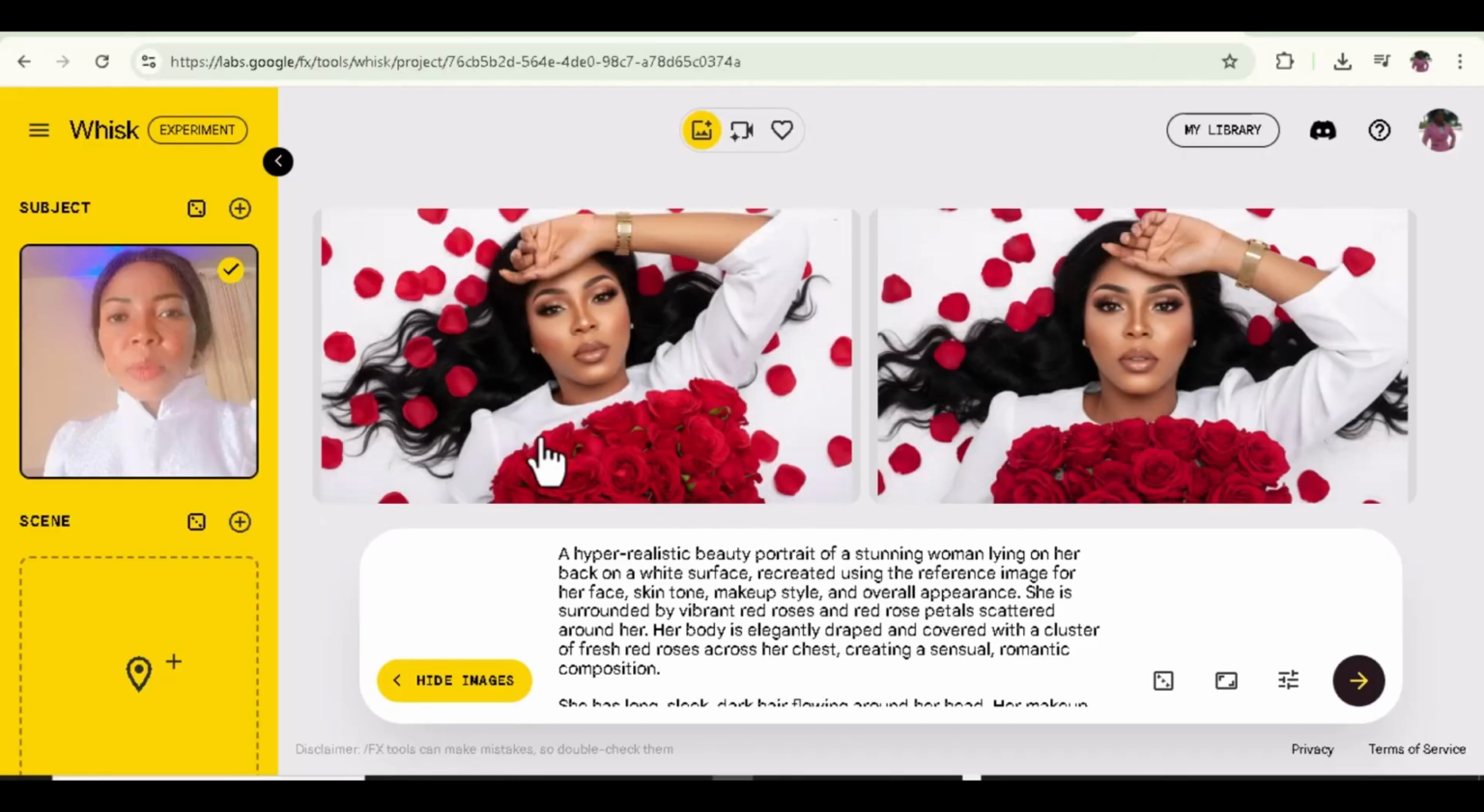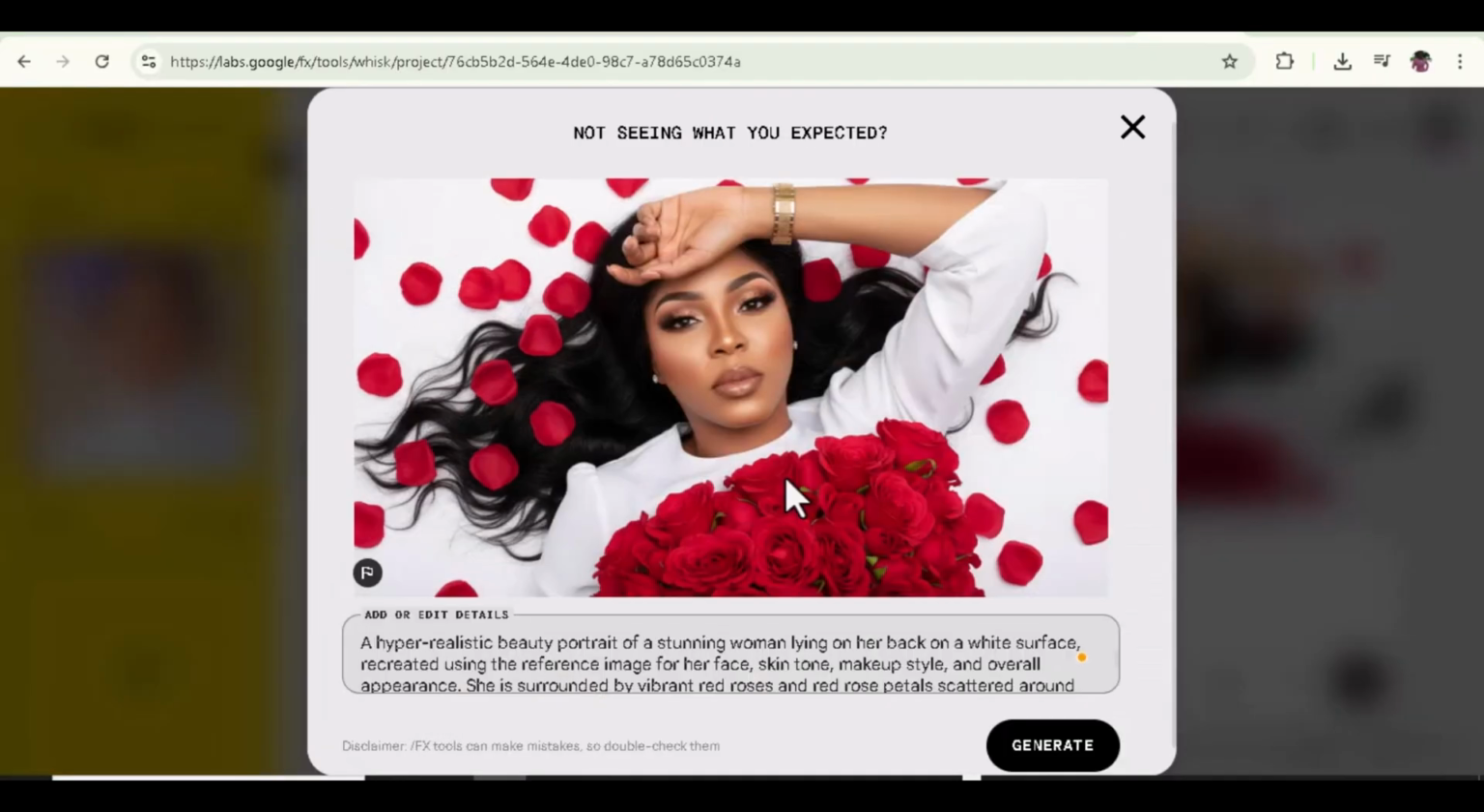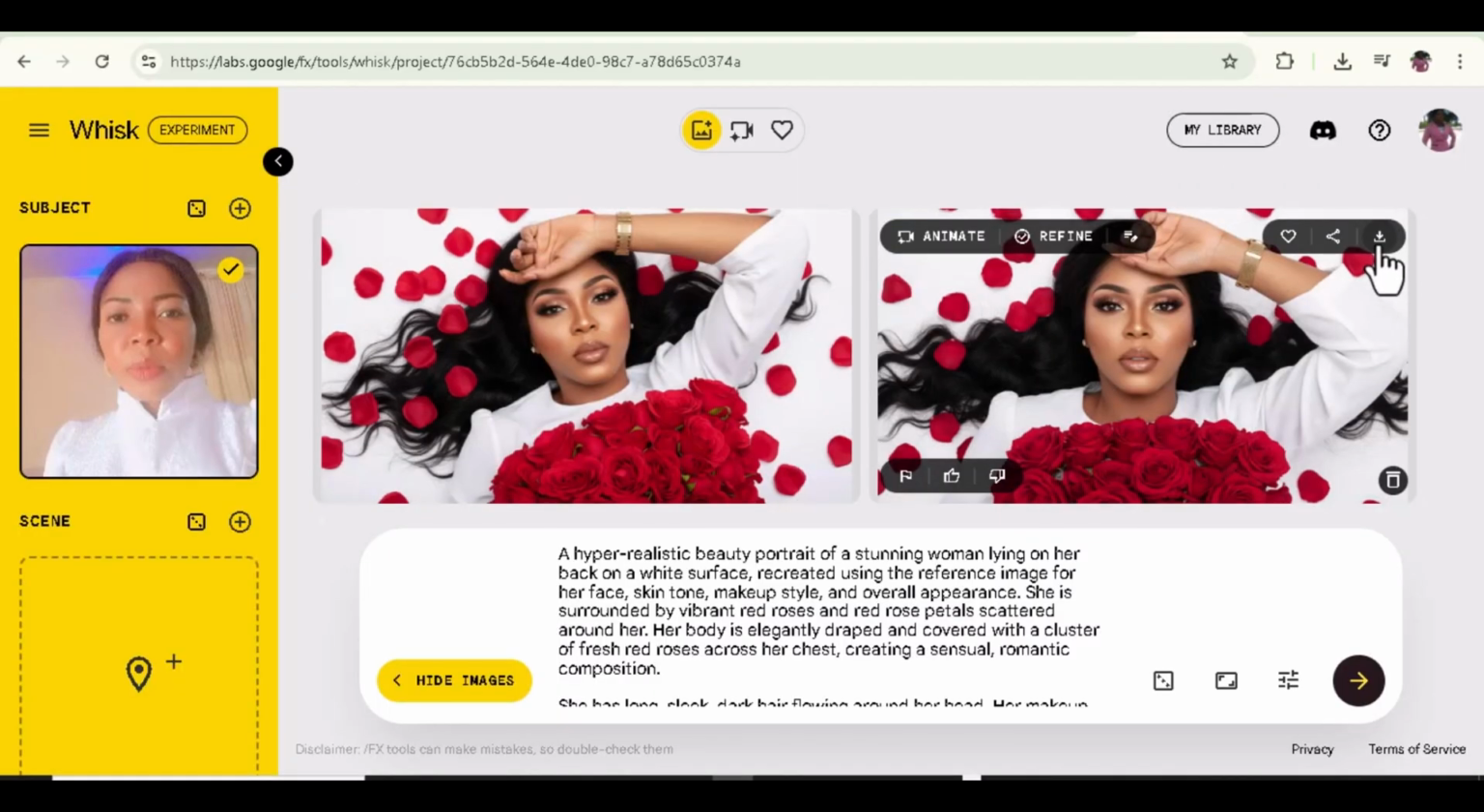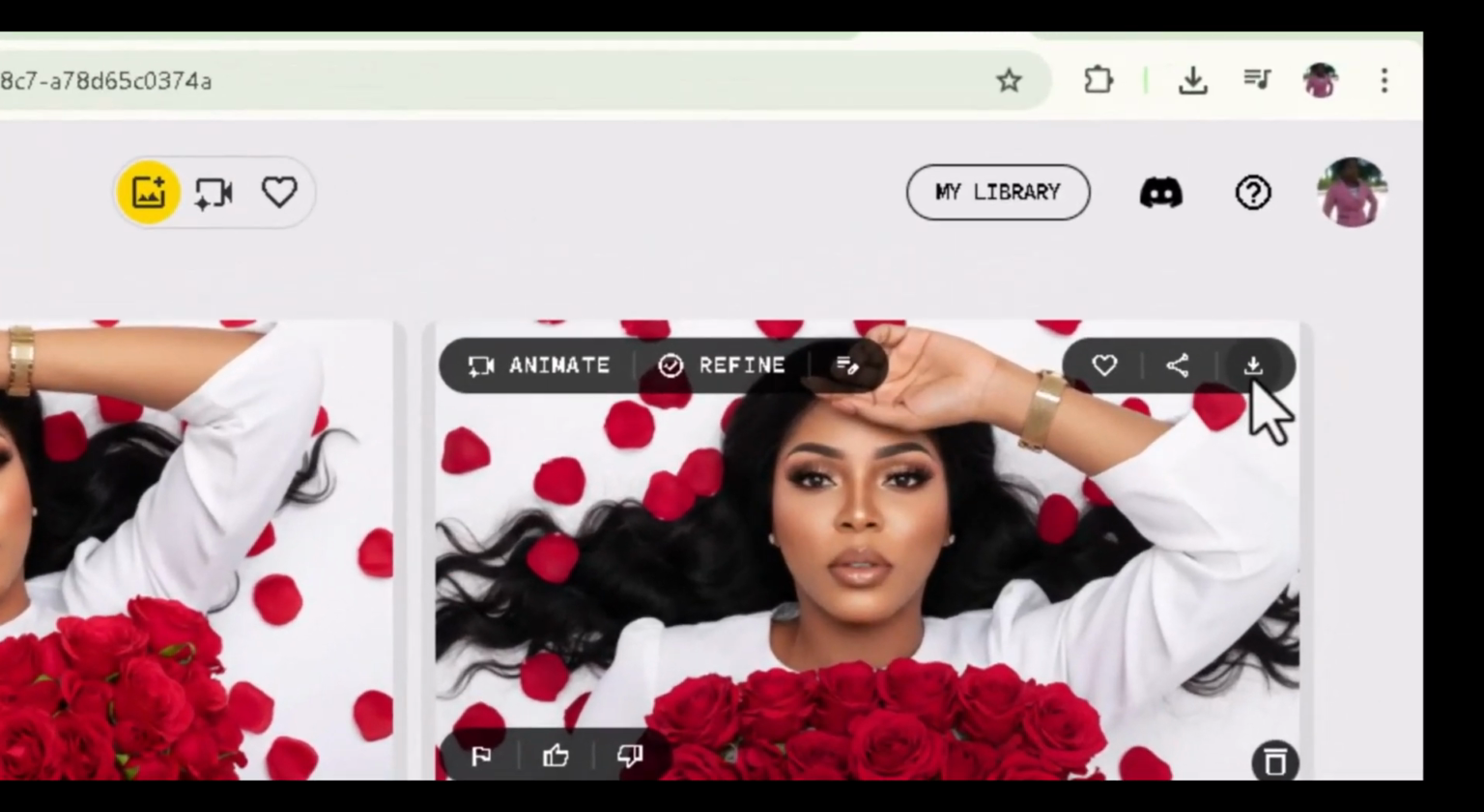You understand? Our image is ready. This is very good for someone that wants something decent. We didn't ask for clothes and it gave us clothes. It wants us to look decent. So this is not bad. This is beautiful too. So you can go ahead and click on this download button to download your image.